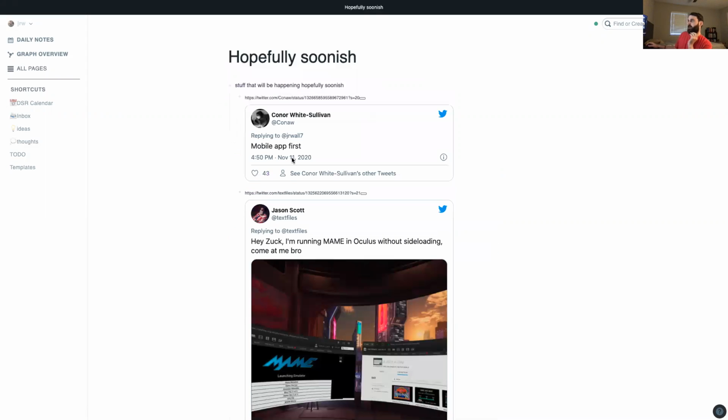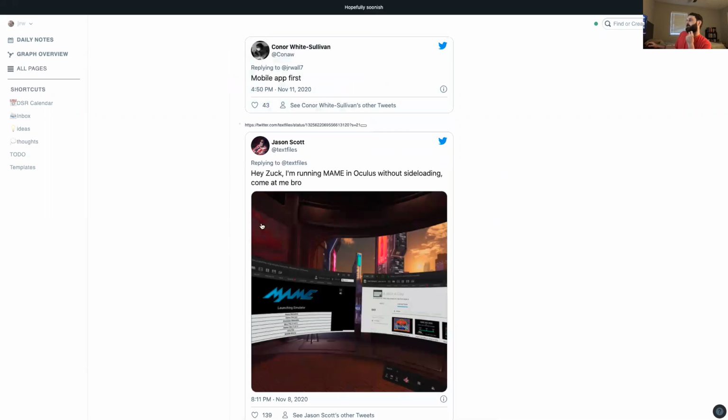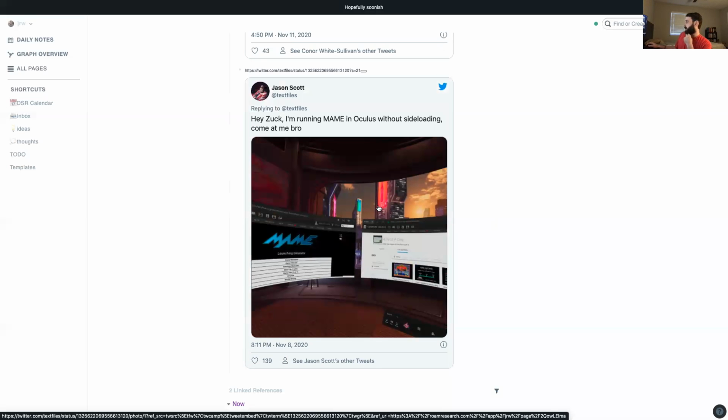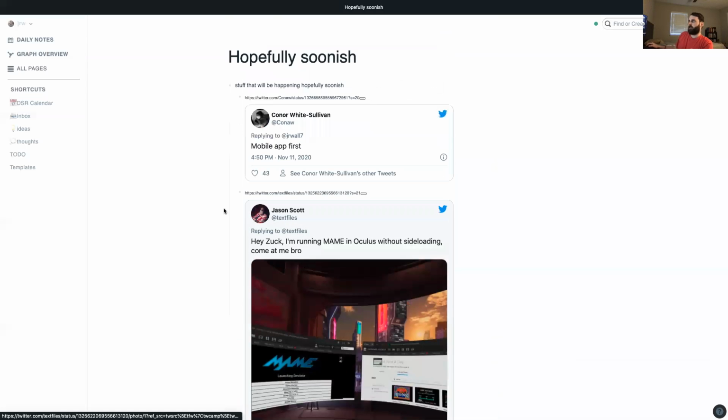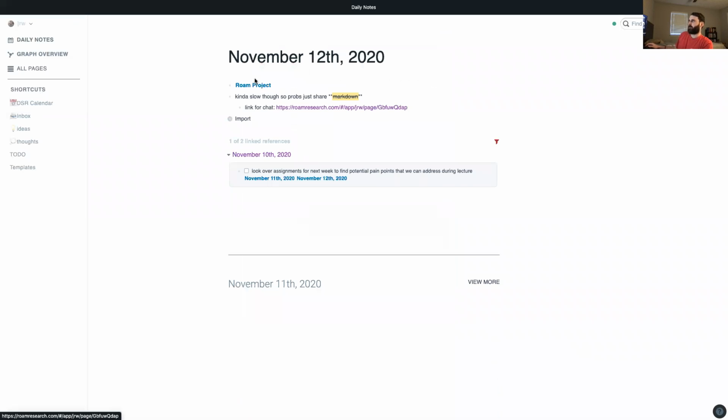Hopefully soonish. The creator of Roam actually tweeted that the mobile app is a priority for them right now, so that's coming soon. This is just a screenshot of what's going on inside of Oculus VR, which I had not seen in a while. Now just combine that 3D thing of Roam with Oculus VR, and that's something I'm very keen on getting into.